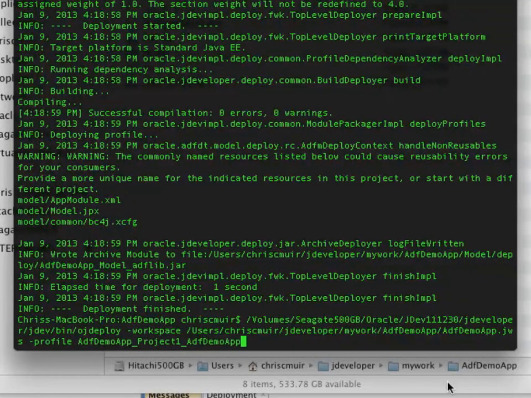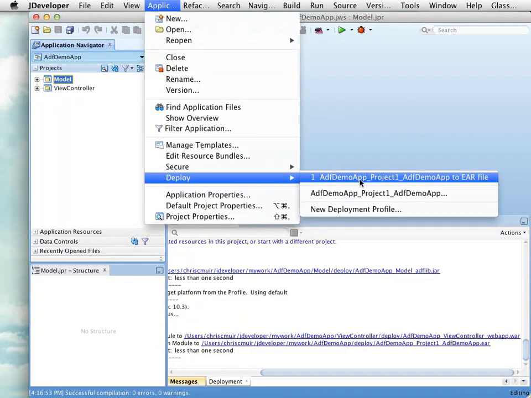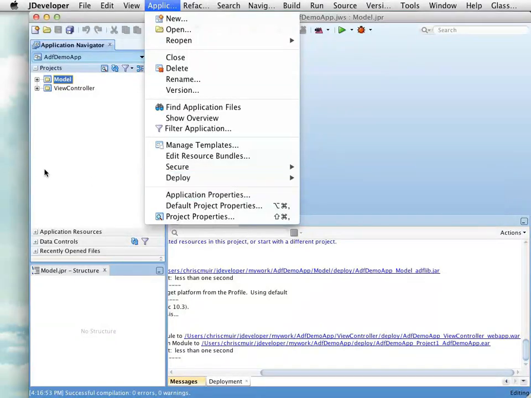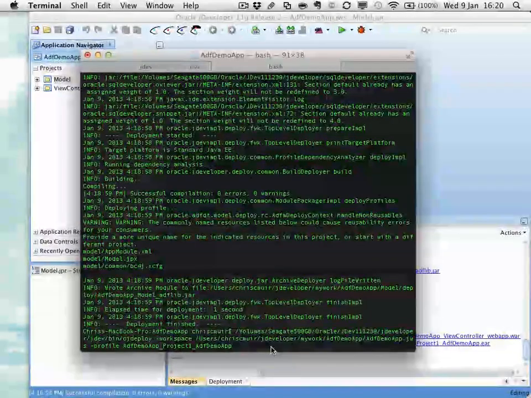we had this particular deployment profile for the application workspace. Let's just go back and prove that. If we go back to JDeveloper application deploy, you can see that name there, ADF Demo App Project 1 ADF Demo App. So returning to the command line, okay, so that's what we've got now, ADF Demo App Project 1 ADF Demo App. We can press return.